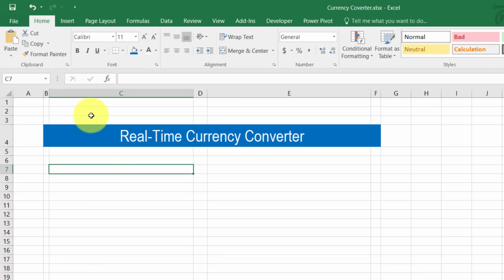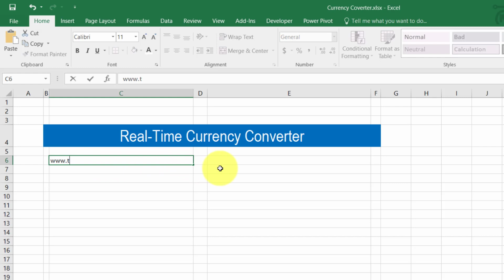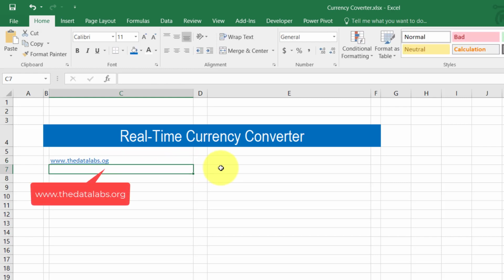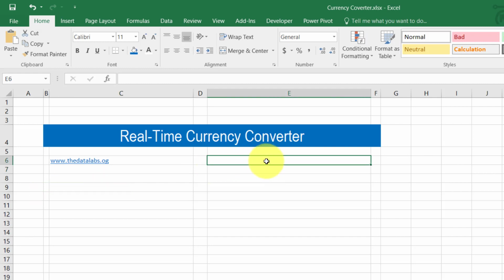Okay, now if you are developing this tool for your company, then just provide the logo or name of the company here. And so here let me put www.thedatalabs.org. Okay, and here we need to provide the timestamp, so that would be the function now.